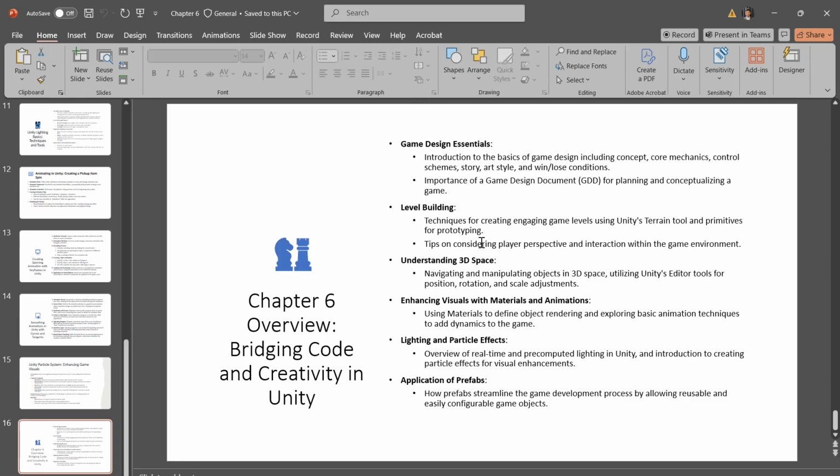And we also discussed 3D space, which is a crucial concept of game development in Unity, basically navigating and manipulating objects in 3D space. The topic also provided insights into how objects' positions, rotations, and scales define their presence and behavior in the game environment. And we discussed materials and animations.